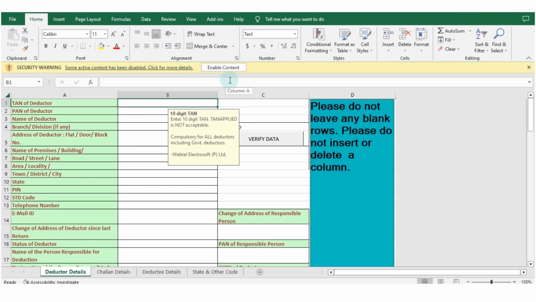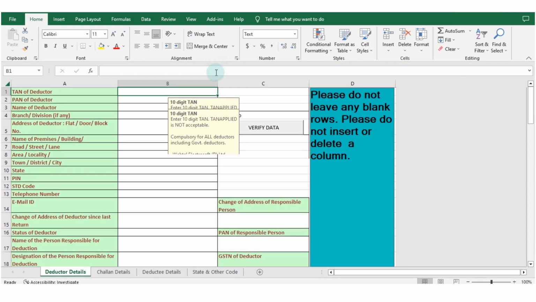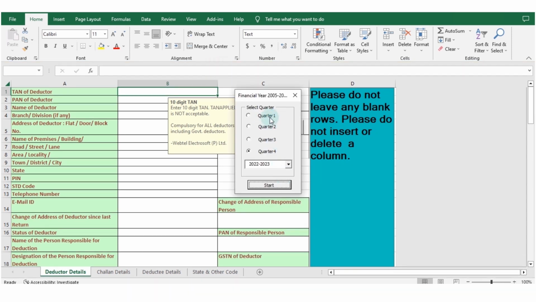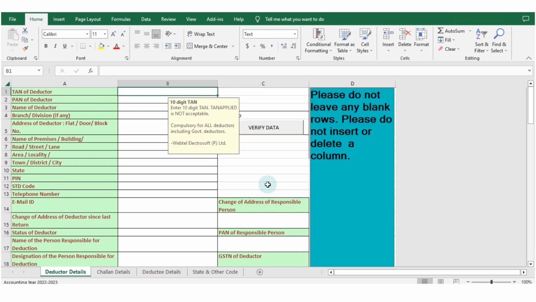And after opening the Excel utility or the Excel file which has been provided by Webtel, you need to click on enable content, and here you need to select for which quarter you want to generate the TDS return. Like if you need to generate the return for quarter 3, then select quarter 3, and then select the financial year for which you want to generate the TDS return, and then you can click on start.